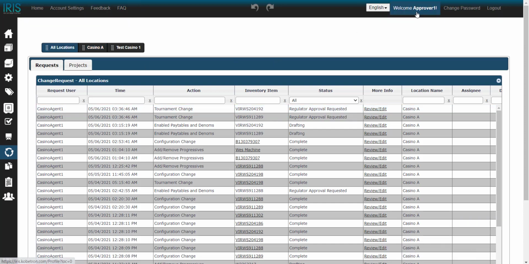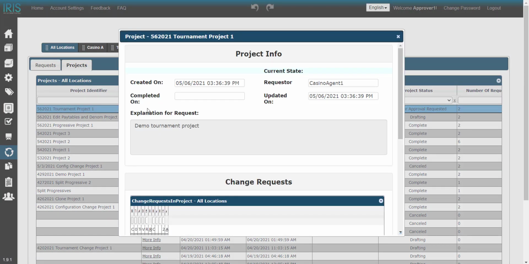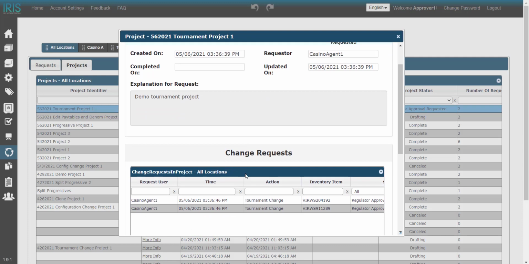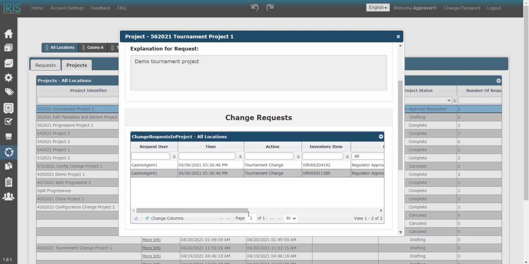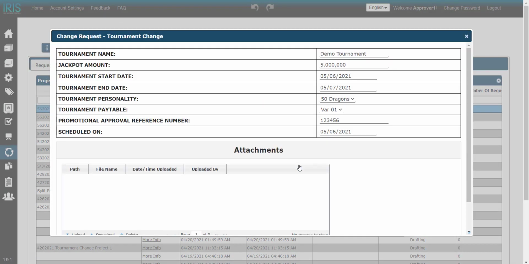So now I'm logged in as the approver, and I'm on the change request page. I'm looking at the request. I'm going to go to the project and hit the more info button on the project. This is going to bring up the same form that we just saw. I can scroll over and I can review each one of these tournament change requests. I'm just going to review the first one. So clicking on it brings up the exact same form that we saw before.